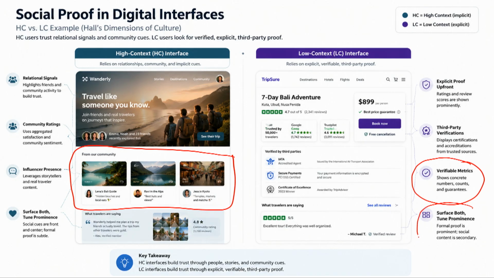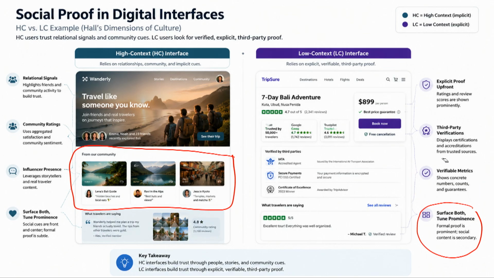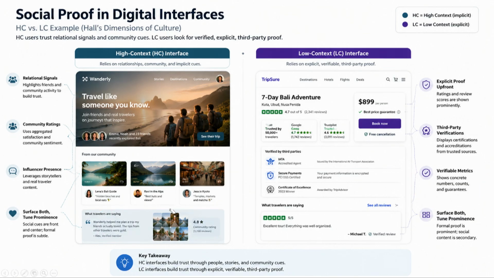In a low context culture, you should have a formal proof which is prominent, and you should have social content as well, but that becomes secondary. So for example, the social content is here where I can read the reviews, but it has become secondary, and the formal proof, the verified parties and these things, have taken higher precedence. However, if you look at the high context, social cues are front and center and formal proof is subtle.